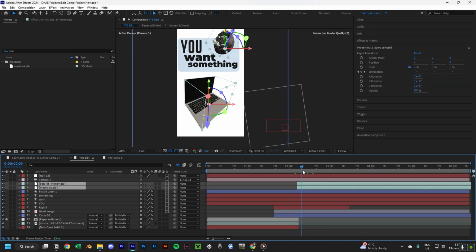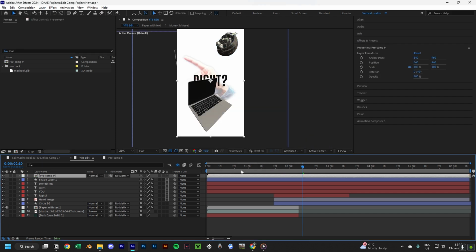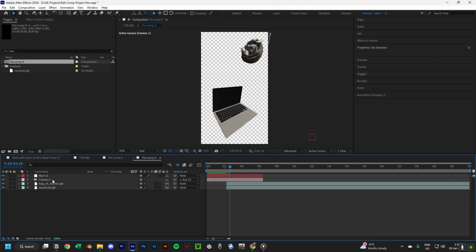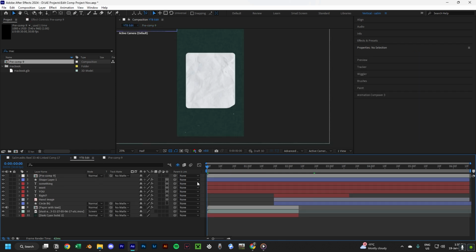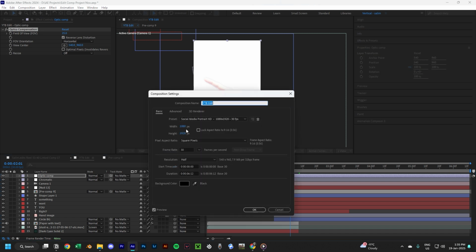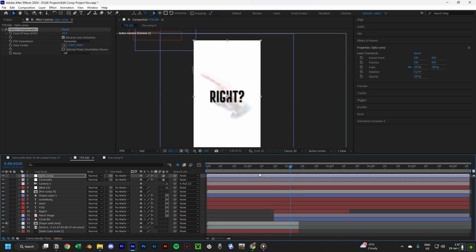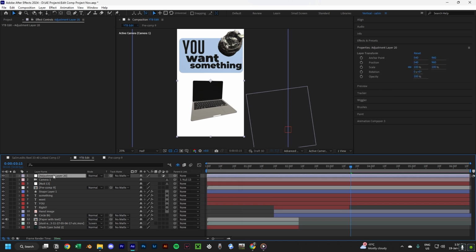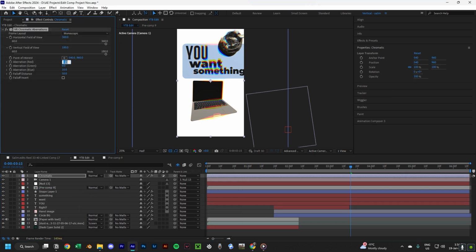Now, for the most important part, highlight the camera layer, null layer and both 3D assets and pre-compose them all. Then, copy the camera and null layer from inside that new pre-comp and paste it back into our original scene. Don't forget to change the 3D render in the composition settings of the original scene back to classic 3D. Finally, add an adjustment layer and add the VR chromatic aberrations effect to it. Change all the aberration values to -1 as you can see here.